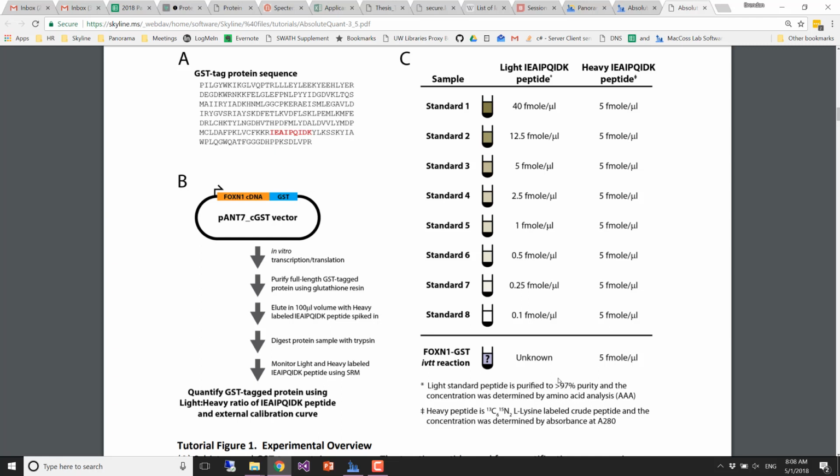So we've got a sample with an unknown amount of protein in it, and we're gonna use the calibration curve and Skyline to determine how much of the protein is expressed. We've got a calibration curve with various concentrations, and an injected heavy peptide. We're gonna look at 2 ways.